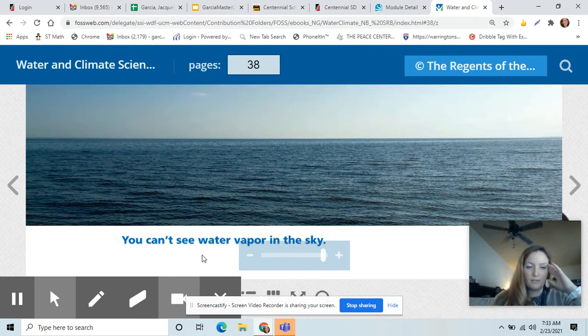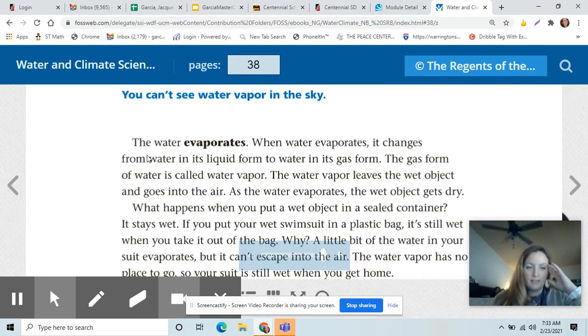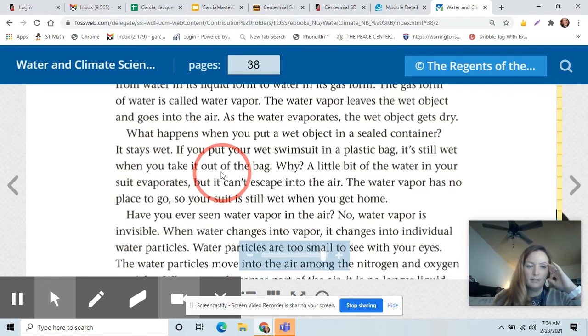This caption shows you can't see water vapor in the sky. So the water evaporates. Important word. When water evaporates, it changes from water in its liquid form to water in its gas form. The gas form of water is called water vapor. The water vapor leaves the wet object and goes into the air. As the water evaporates, the wet object gets dry.